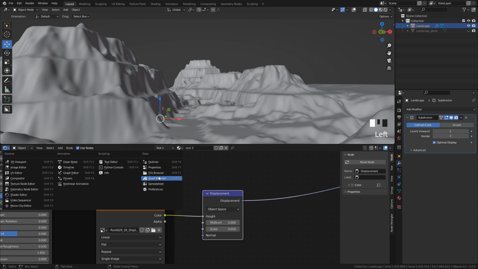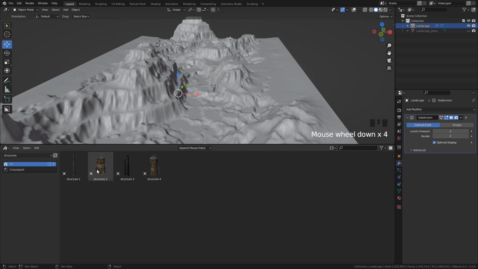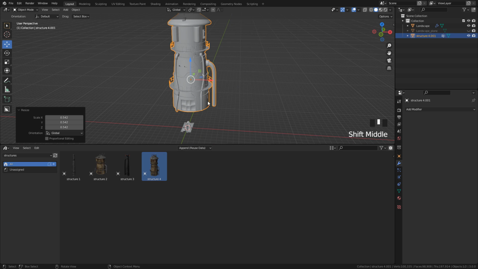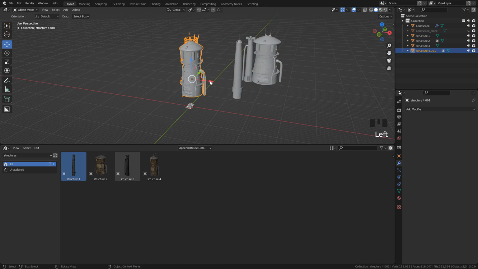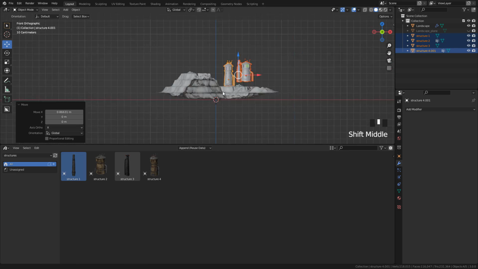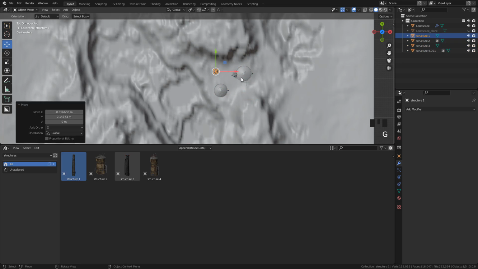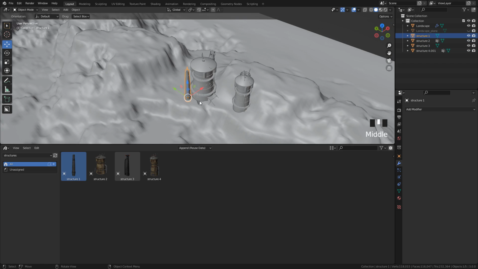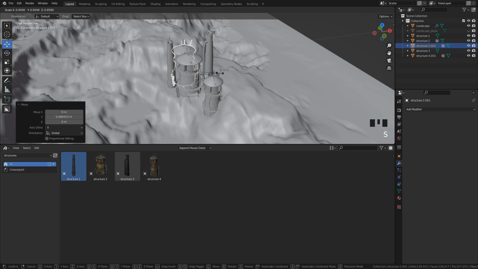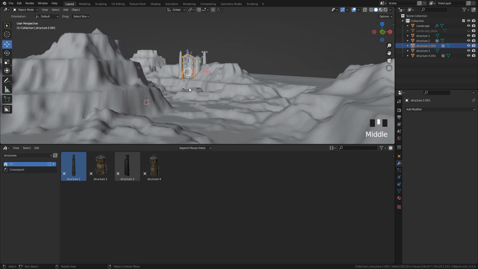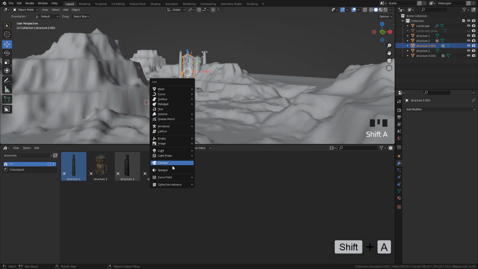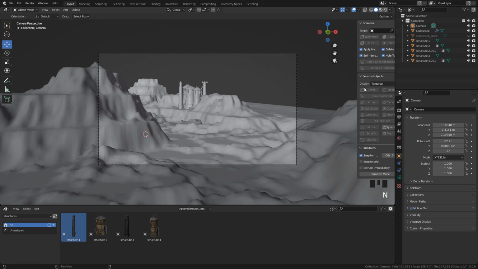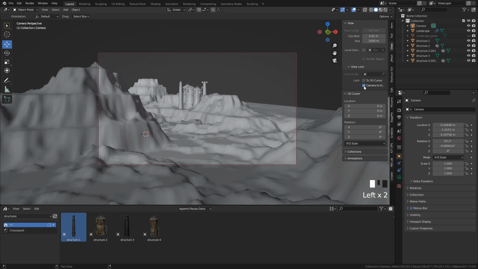And now to add the buildings, open Asset Browser again. S to scale, and just place the objects. Now let's add a camera. Press 0 on the numpad to go into camera view. To move in this view, press N to open this panel and enable Camera to View.